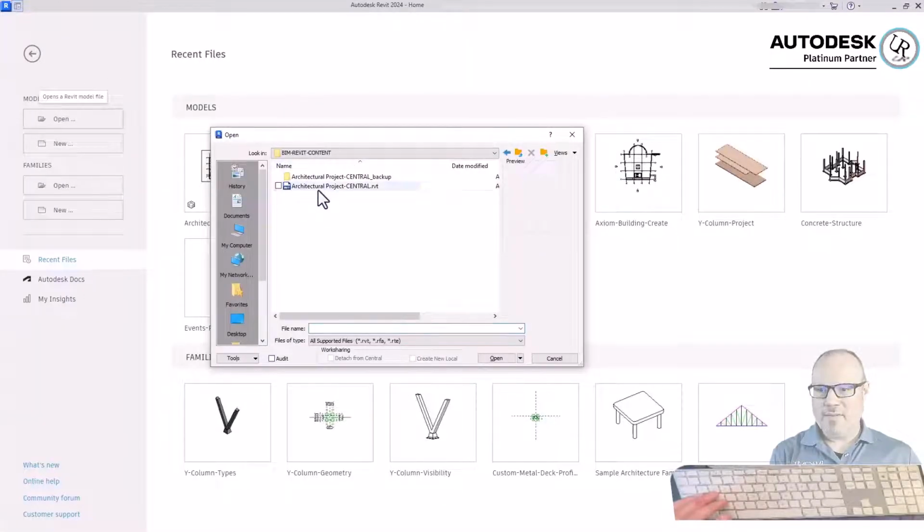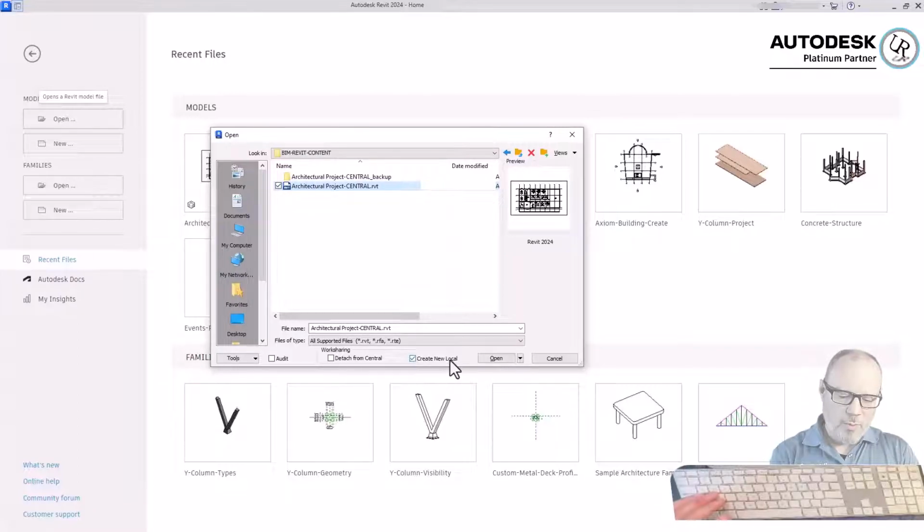where that's been created. And when you click on that file, you'll see a preview of it on the right-hand side. It will say the file name down below, and where it says work sharing, you'll see the option where it says create new local with a checkbox and detach from central. These two options inform you that this file has been created as a central file, correct?